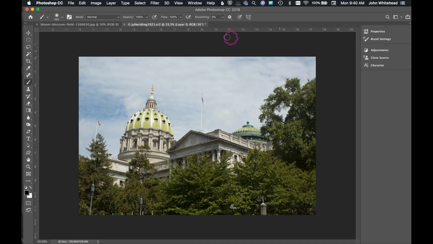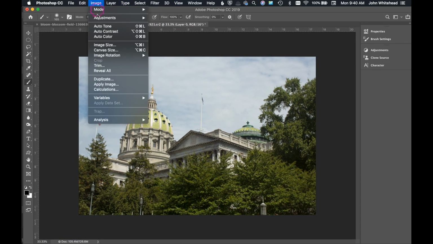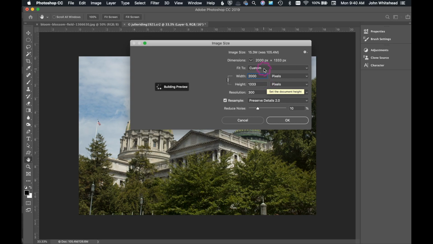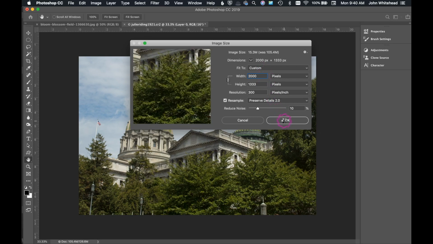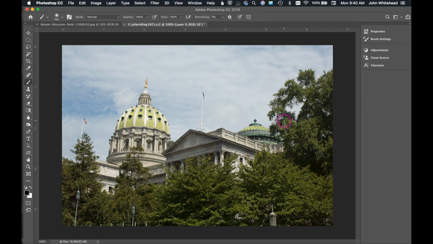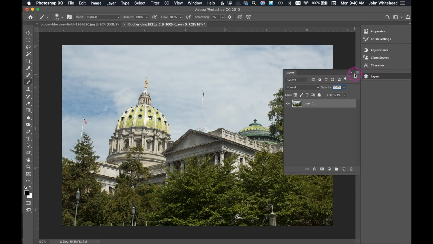All right, so we've got this image. Now let's say I want to size this. We're going to come into here to image size, and I'm going to make this 2000 pixels. We're going to size it at 2000 pixels. I'll enlarge this so you can see it, and I will grab my layers palette and plop it over here so we can all see that.